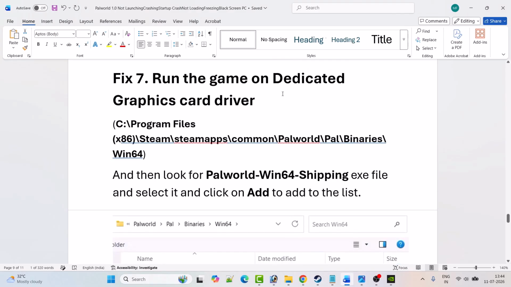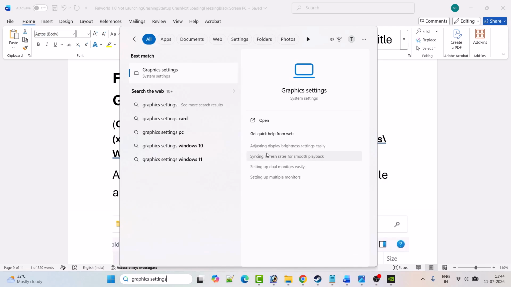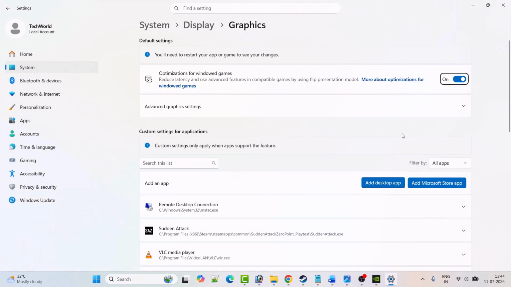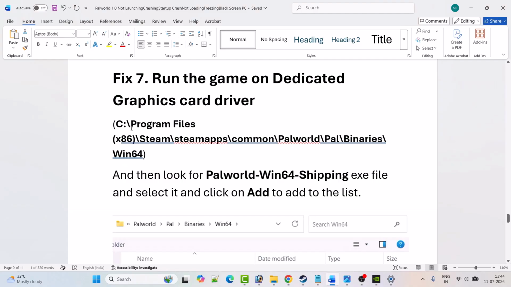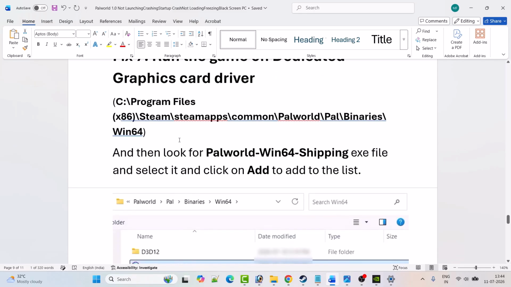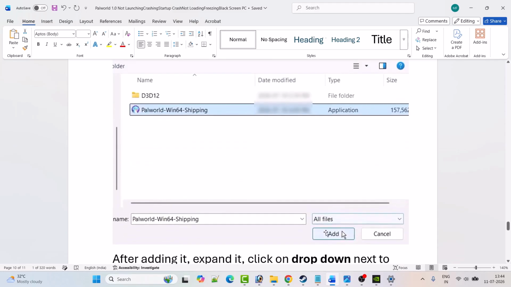Fix 7 is to run the game on the dedicated graphic card. So in Windows search, type graphics settings and open graphics settings. Click on add desktop app and then browse to the game installation folder. So browse to C drive, program files x86, Steam, steamapps, common. Open the Palworld game folder, open the Pal folder, Binaries folder, Win64 folder, and then select the Palworld Win64 Shipping exe file and then click on add.